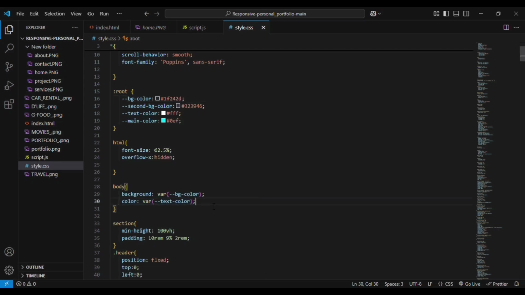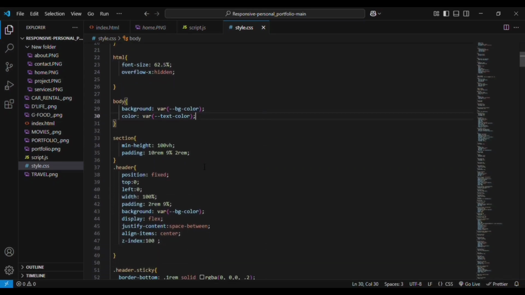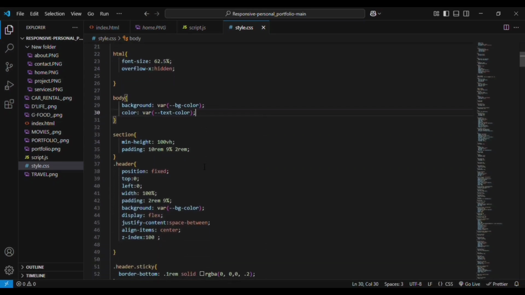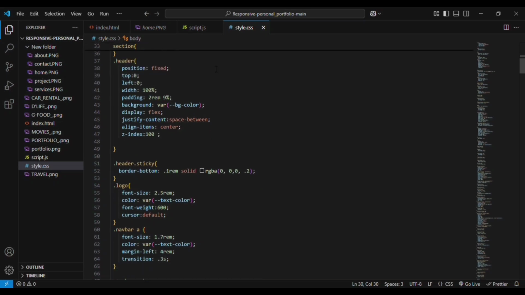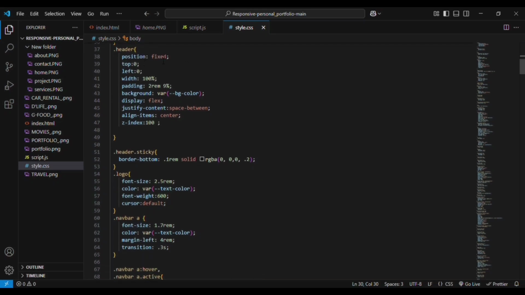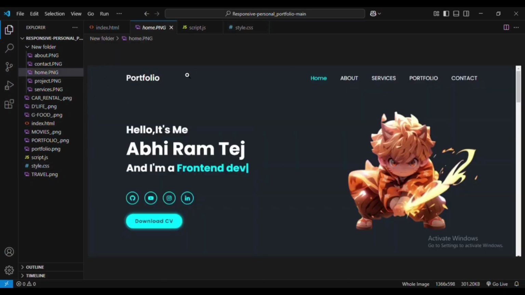Then we can go to the HTML, where font size is given to it and overflow-x is hidden. Then we have the section. For each section we have min-width 100vh, min-height 100vh, and padding is given to it. And for the header we are using position fixed, so it will be added to the top, that is the header will be the top of the website.